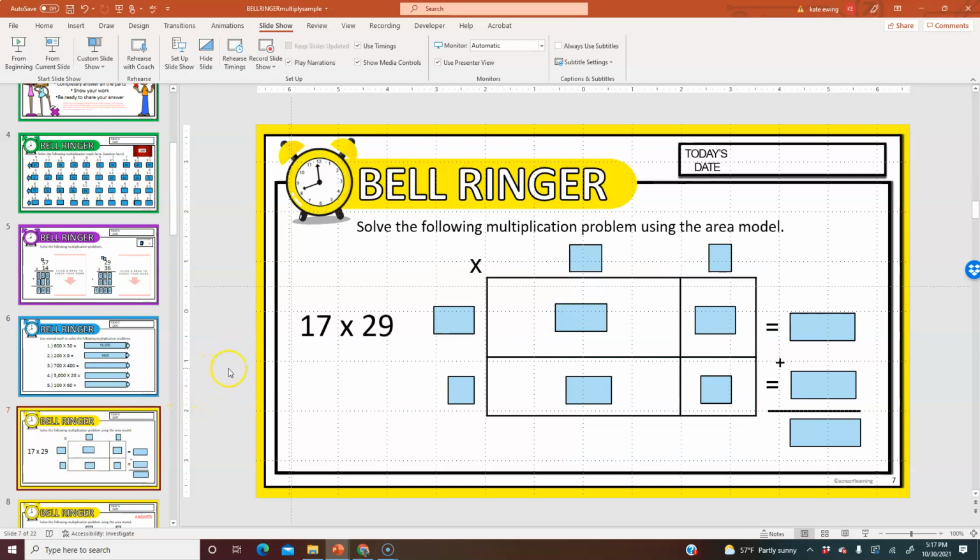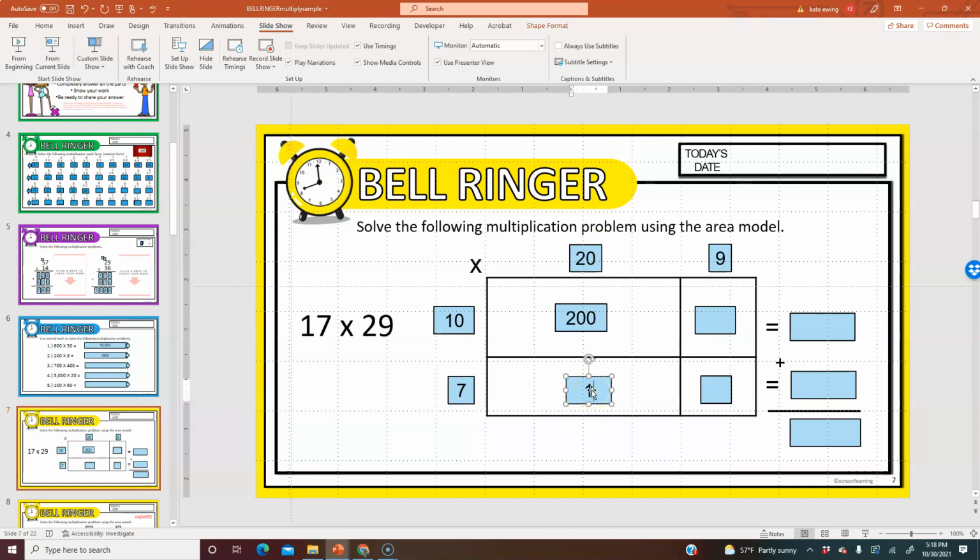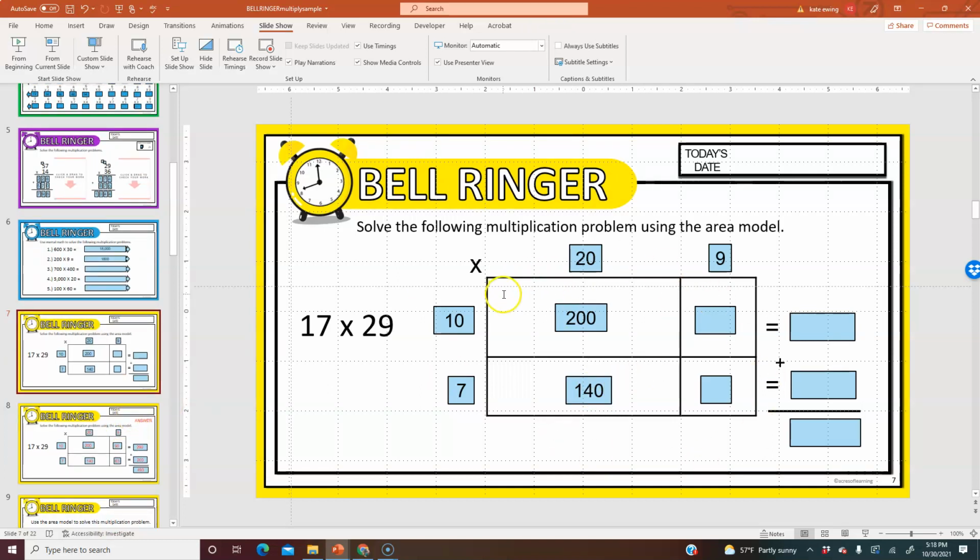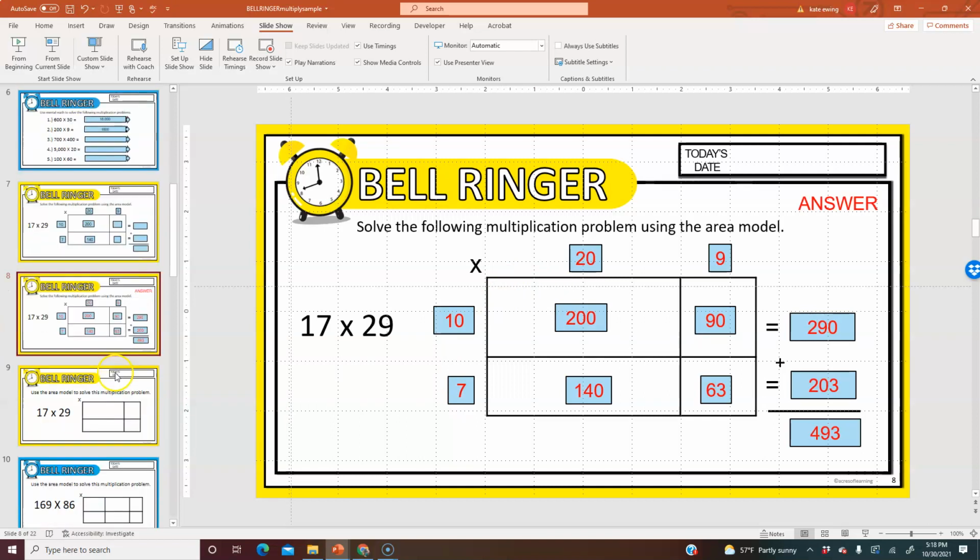Here's an example of the area model, and each of these boxes, again, the students would type the numbers that they're multiplying. They break it apart into expanded form, and then of course on the inside of the box they would type it. I'm taking 7 times 20, and so that's going to give me 140, and you work through that. And then because these take up so much room, the next page has the answer on it.